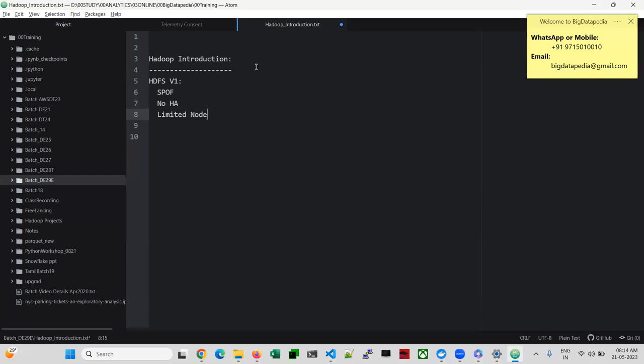Another limitation is limited nodes, so we cannot handle multiple nodes here. The number of data nodes is restricted to almost 10,000 or 5,000, something like that, and we cannot add more. And there is no standalone to maintain it in case of continuous failures. The name node is getting more burden. The name node is nothing but the master node, which controls all your other operations, and it is getting more burden.